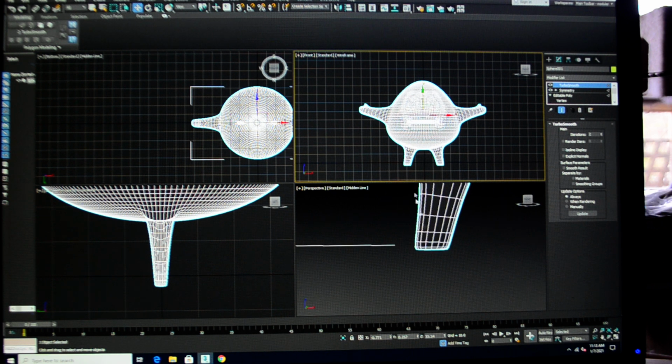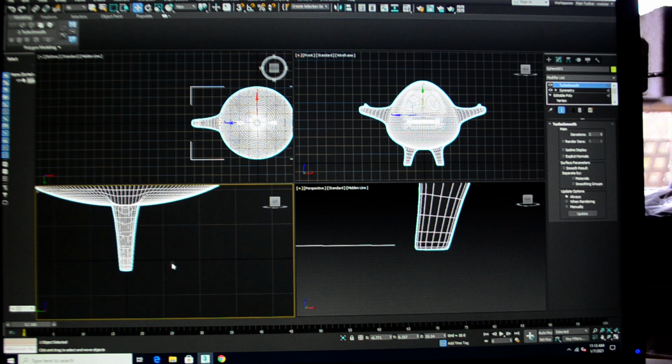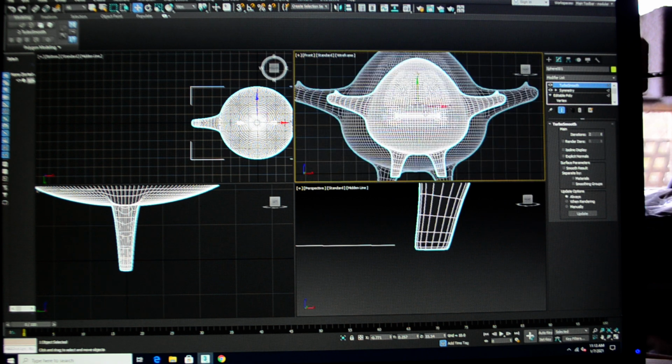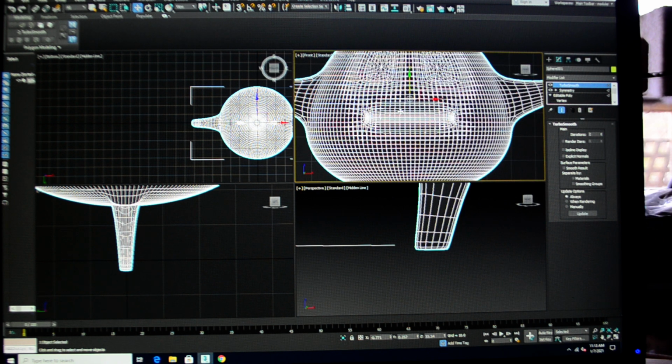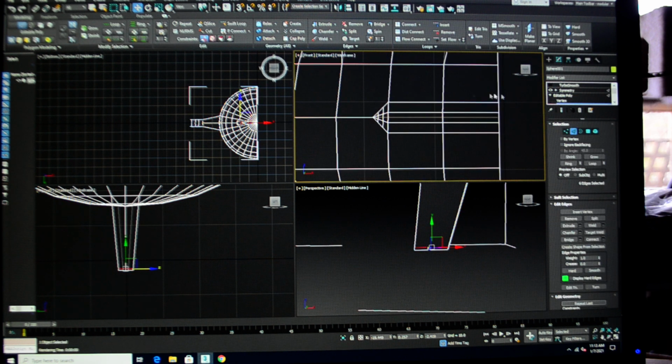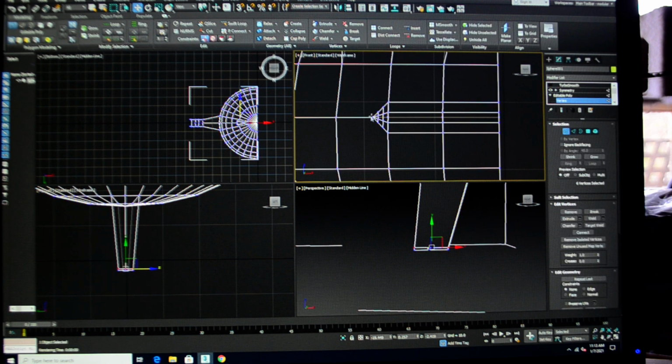Now, what I want to do for this is create shoes and attach them rather than try to model giant shoes out of this character. Turn off turbo smooth. Go back to this and to my vertices.